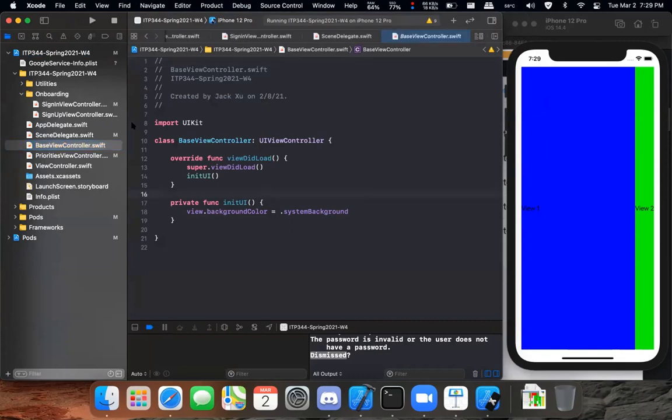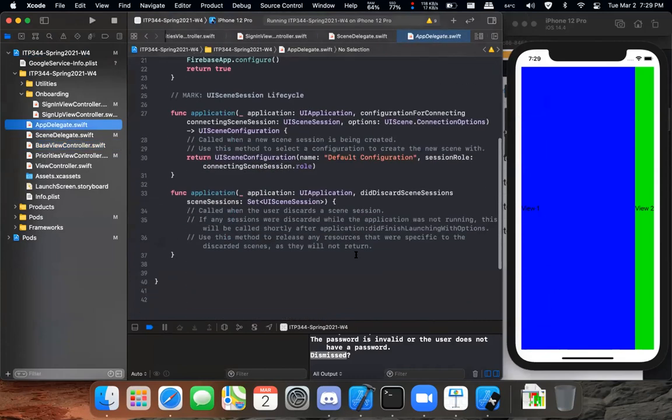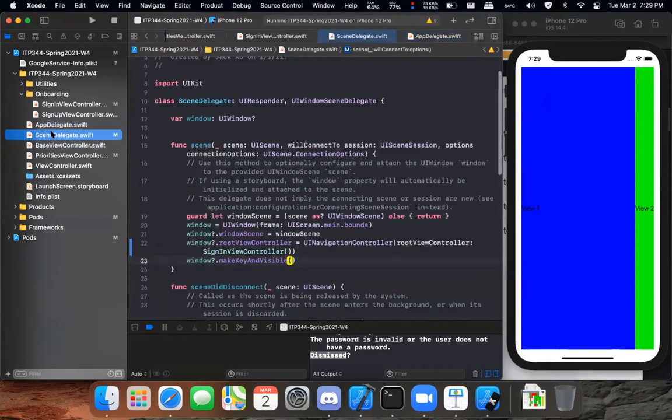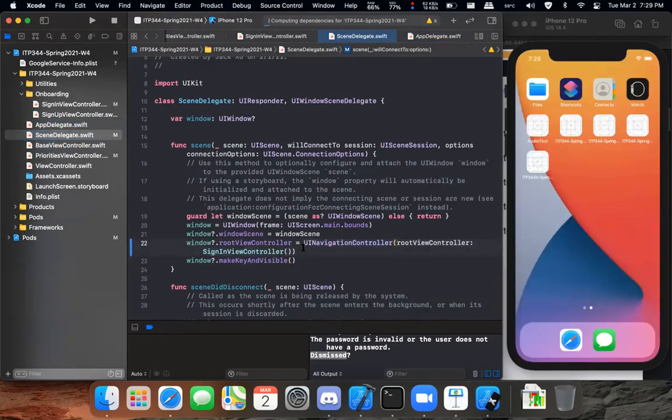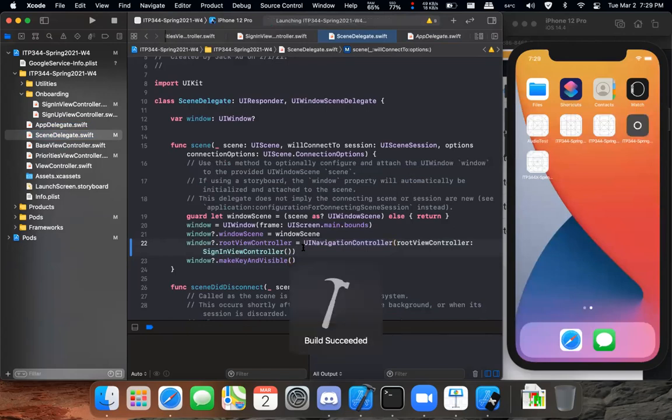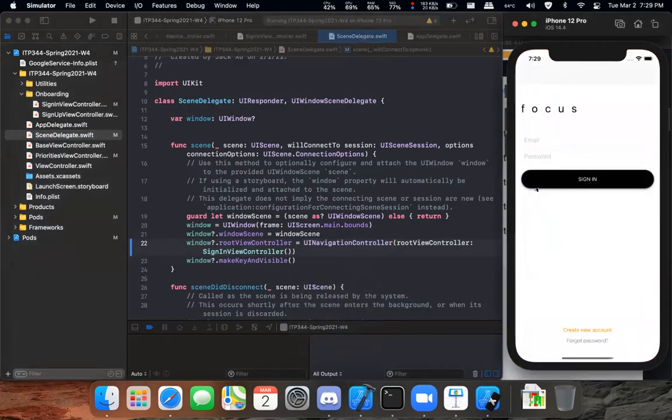Okay, so do you guys remember? Now that we embedded this, we embedded our sign-in screen in a navigation controller. If we run this again, we should see a navigation bar at the very top. I have to run it again. Wait, let me run it again. That's why.